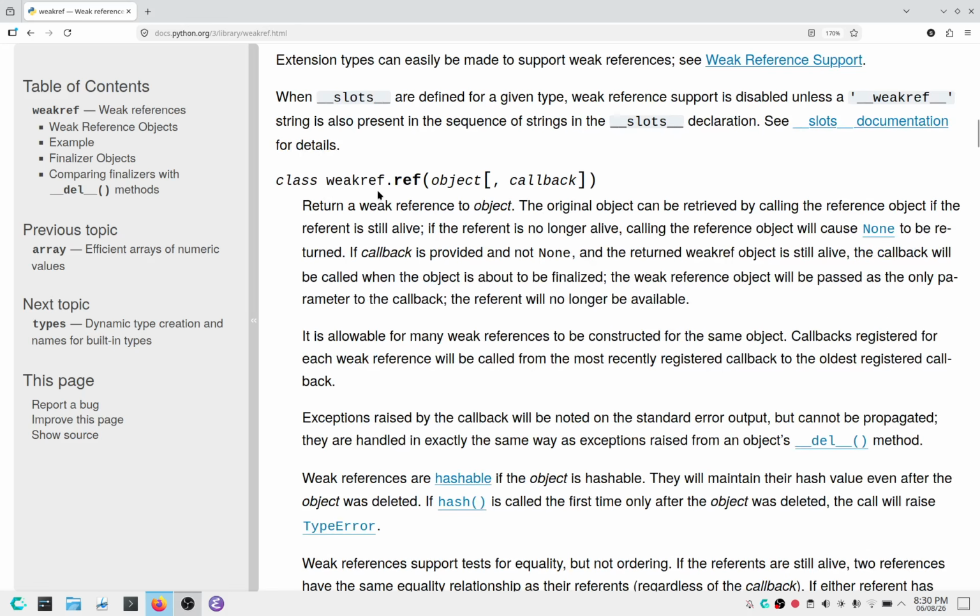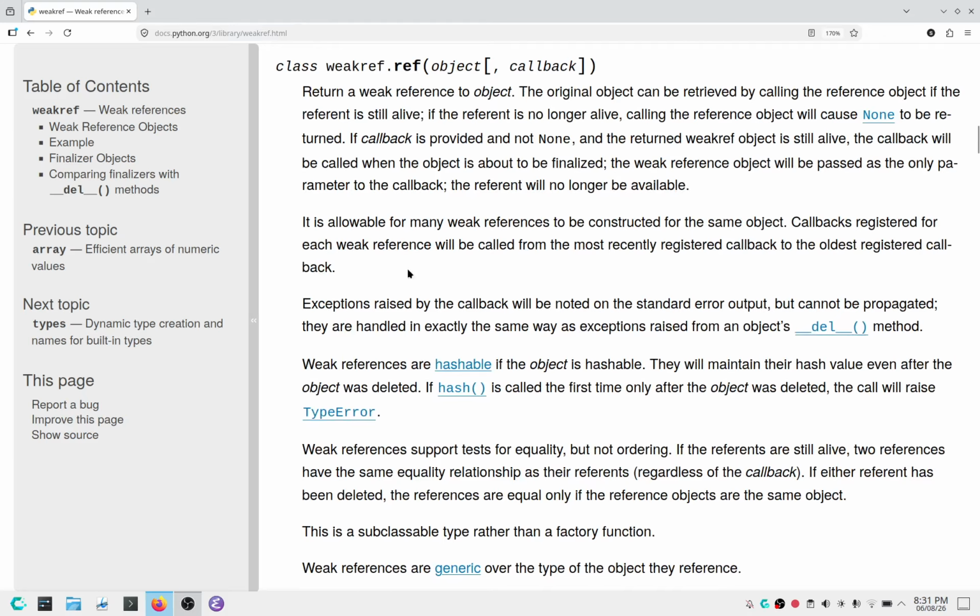So first we have the ref function, which takes an object and a callback. Return a weak reference to object. The original object can be retrieved by calling the reference object if the referent is still alive. If the referent is no longer alive, calling the reference object will cause None to be returned. If callback is provided and not None, and the returned weakref object is still alive, the callback will be called when the object is about to be finalized. The weak reference object will be passed as the only parameter to the callback. The referent will no longer be available.